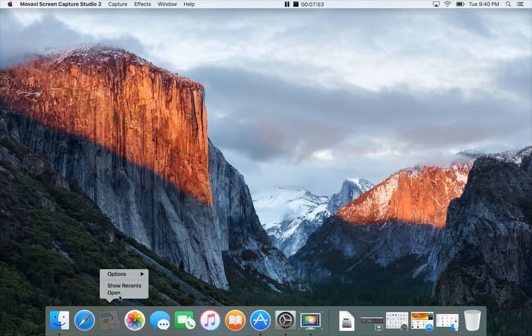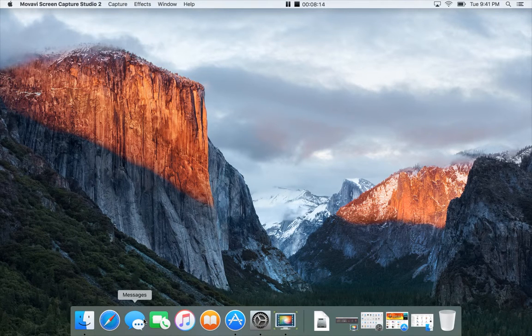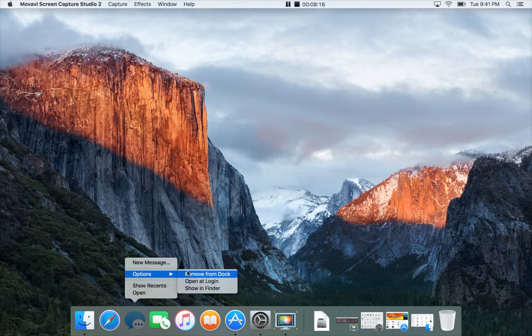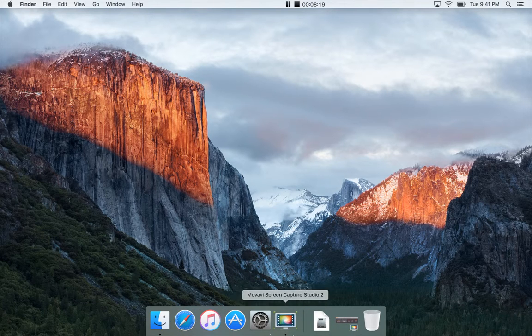By doing this, your real estate of the dock will be saved, and you know what is being used and what is not being used easily. If you just clutter it, it can become unmanageable over time. I don't need to have Photos here, so I'm removing it. Messages. So I removed most of the items, and it is pretty much clean.